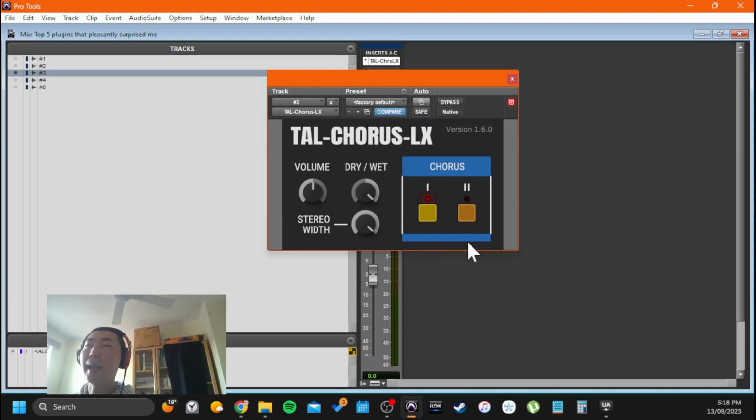If I want it to be extra creamy and have more of the chorus effect, I might put in the second setting as well and just have them together. I find that I don't really like the second setting by itself. But that's the Tal Chorus LX, and the best thing about it is it's free, even for AAX Pro Tools users. So 100%, again, maybe 110%, I'd suggest people check this out. At least download it and give it a try. If you don't like it, just uninstall it. But it's free, so you've got nothing to lose.